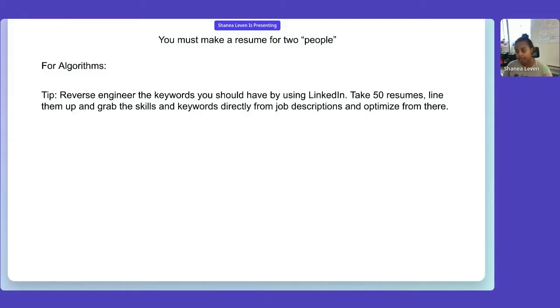Here's a reverse tip. You're probably asking, what keywords do I add? You can essentially reverse engineer the keywords you should have as a starting point. Go to LinkedIn, grab 50 job descriptions that you are hoping to apply for, line them up in a spreadsheet, and grab the skills and keywords directly from the job descriptions. That should give you a very comprehensive list to optimize from.